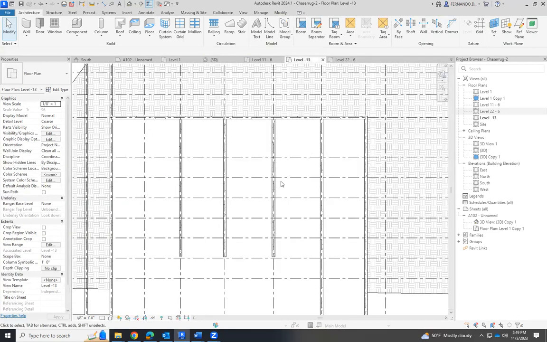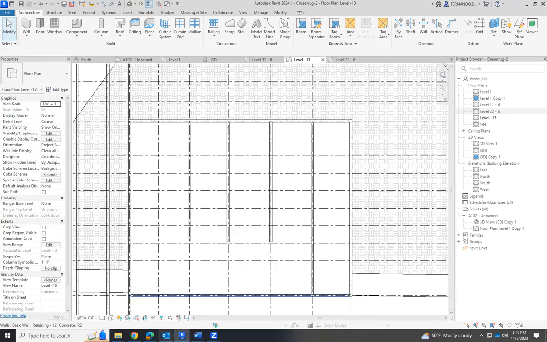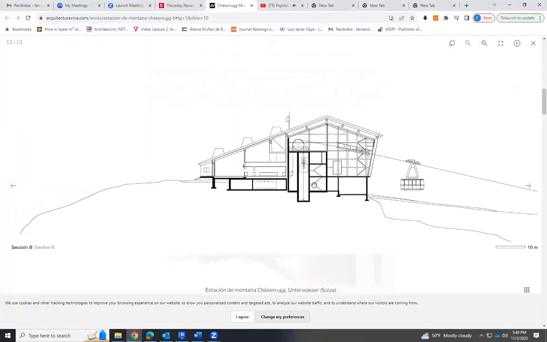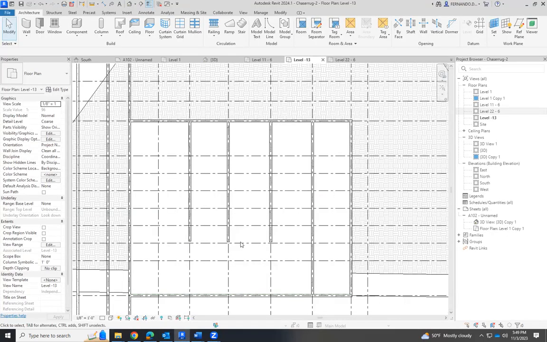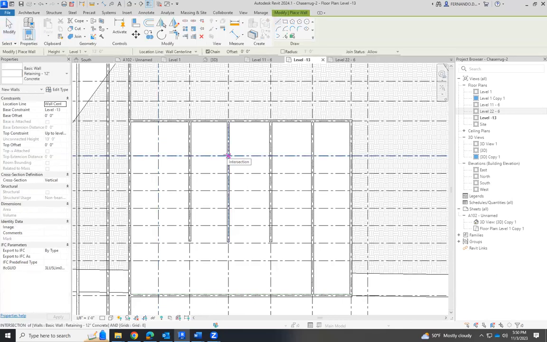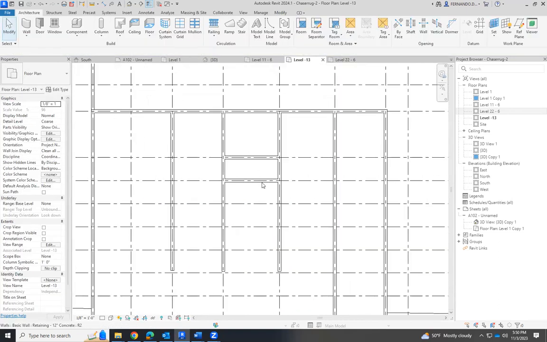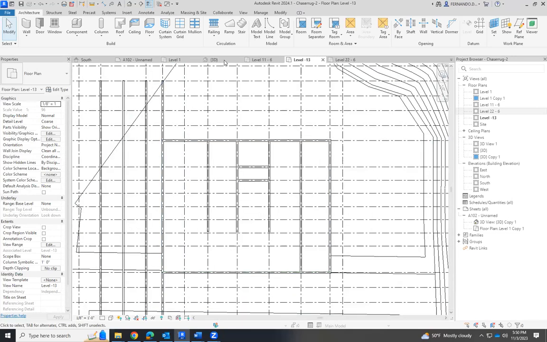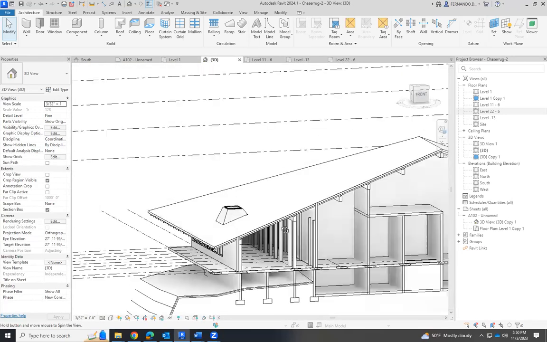On level -13, okay, because we have a staircase here, I'm going to create the walls that limit the staircase, and I'm going to use these grid lines. Since I have to go from the basement to the first floor, I'm going to create this one that goes from level -13 up to level 1, this one, and that one. So now I want the staircase like that.